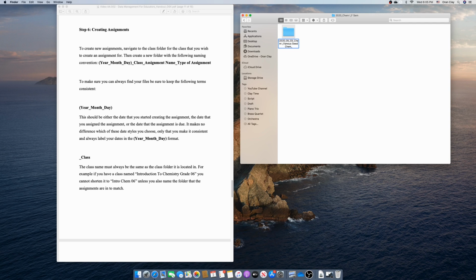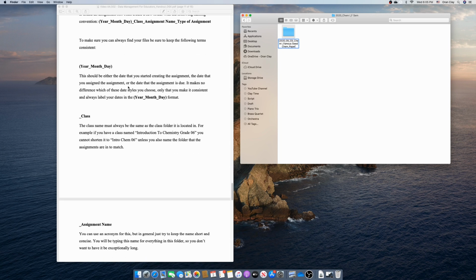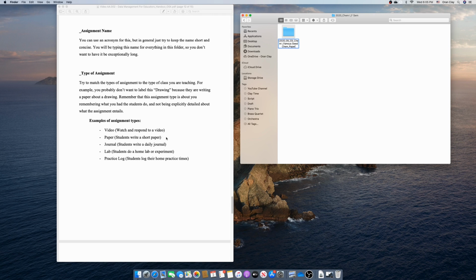Now this last part's really important. This is type of assignment. So you're going to label this, and this is going to be a paper. Let's say you're having trouble figuring out how exactly you want to label your assignments as what type they are. I have a handful of examples right here for you to look at. Whether you're going to have them just watch and respond to a video, you can label it video. If it's a paper, just label it paper.